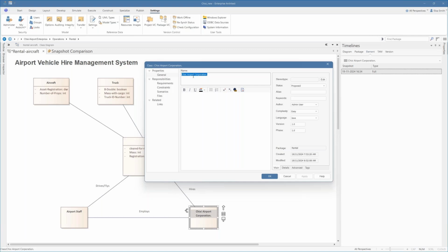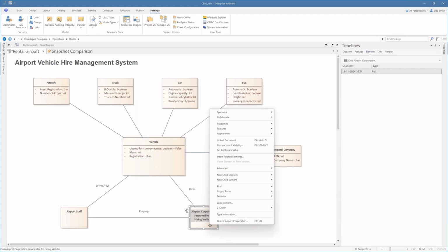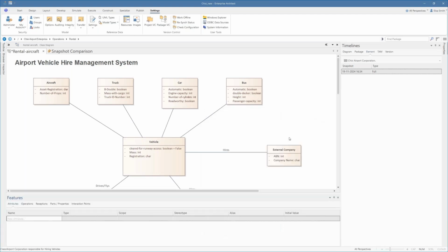And so here, once again, we're going to make some changes, and rather than having it listed as a specific airport corporation, we're going to go through and change the name accordingly. So in addition to the diagram, package, and element tabs, there's also a time-aware modeling tab. So you can also use this feature, and you can clone elements, and you can track and manage those cloned elements here in the timelines window. And there is also a section that's set aside for version control.